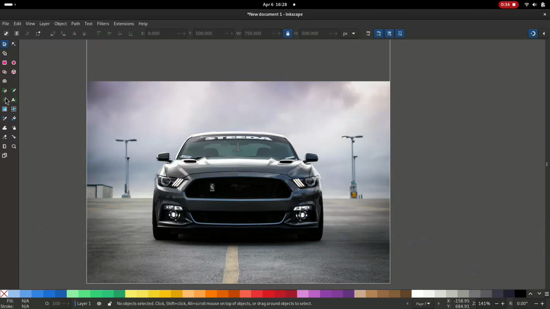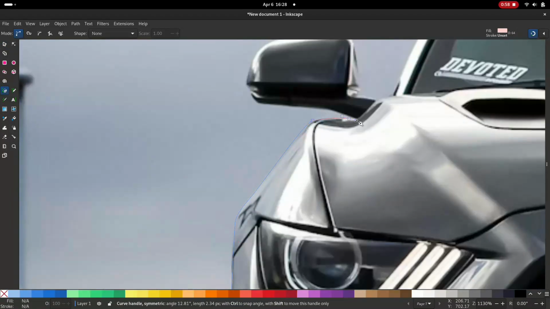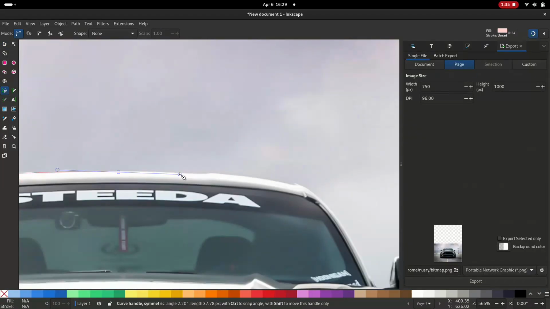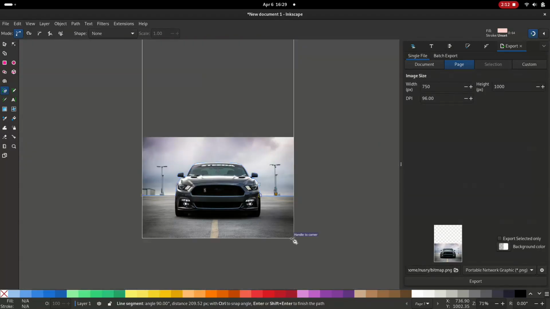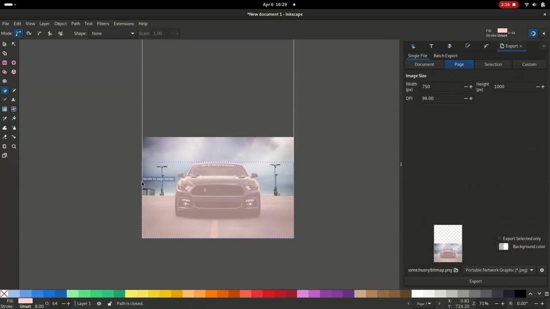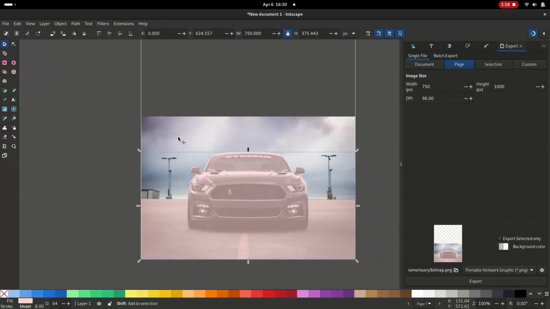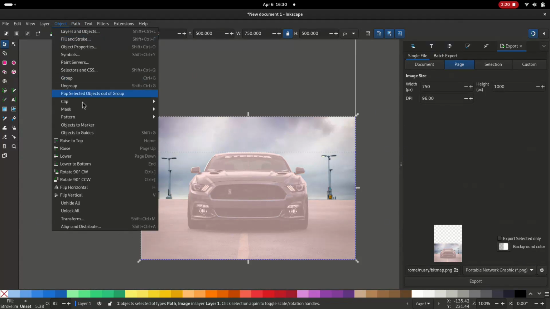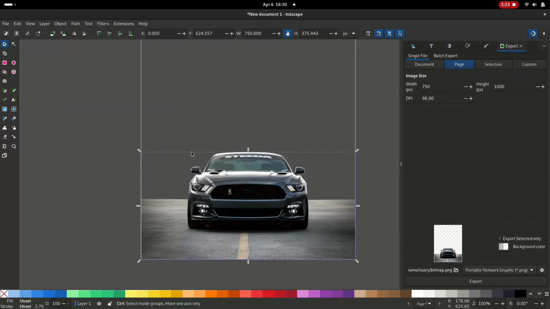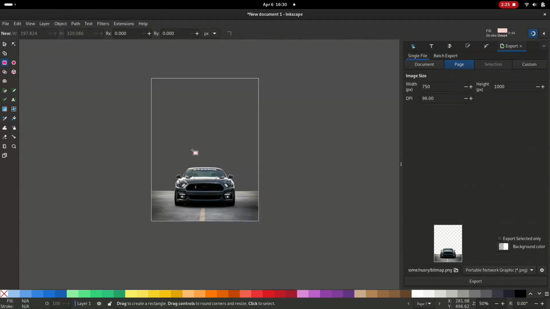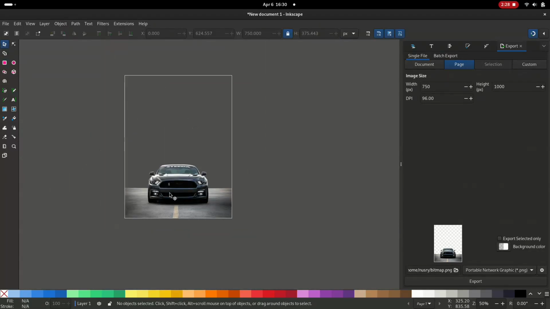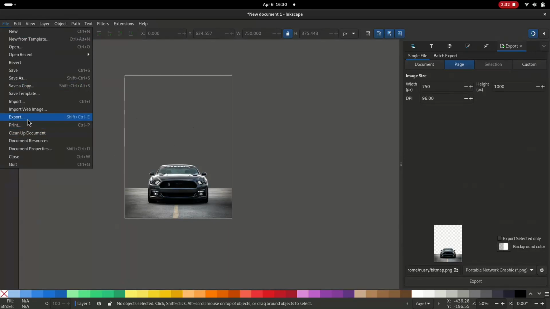I'm going to clip the car without the background. Select the pen tool and draw along the car. Select both and go to Object, Clip, Set Clip. Now you have the car with the white without the background. First of all, let's export this page.